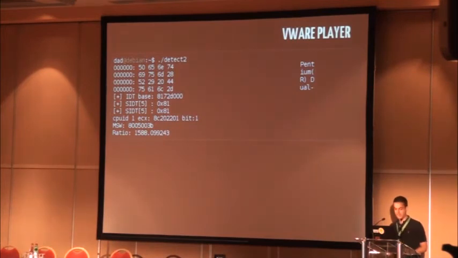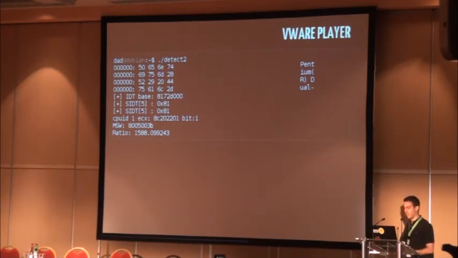Then we will go to VMware Player. The brand string is still correct, dual core. IDT base, still correct also. We have the MSB 81. CPUID, hypervisor present, says yes, I'm present, I'm a hypervisor. MSW is correct, but the ratio, 1500, meaning that when I do one CPUID, I do 1500 NOP. You know that you are under VMware. And we will see that this ratio is able to give you a nice signature of your virtualization environment.